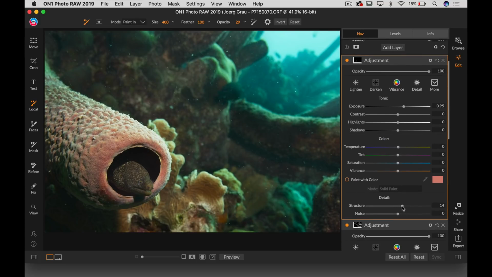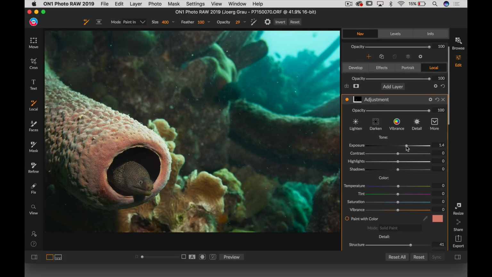And maybe a little bit of structure there. Give it a little bit of snap. Can experiment with the shadows. See what happens if I try to pull some shadow area out there. It's not really doing too much. So I think that's looking pretty good.